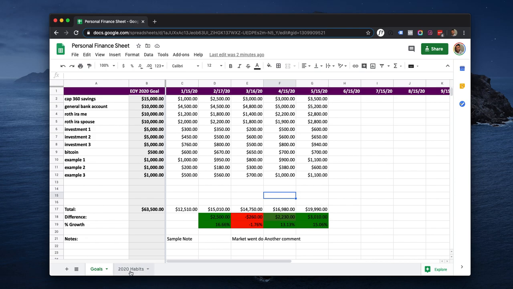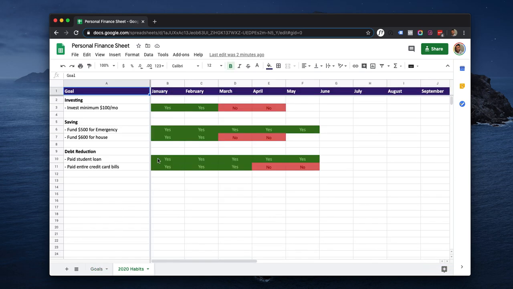I also build off of this specific one sheet by adding another sheet here, and this one is my habits. I like to create habits for my different investing goals, my different saving goals, and I just made one here for debt reduction. So this is exactly, again, how I do it on mine. You can add more cells if you need, just for different goals that you have.